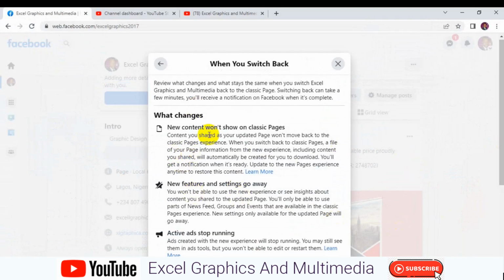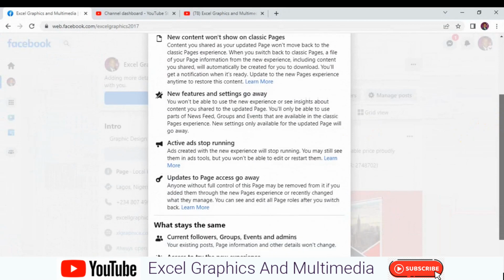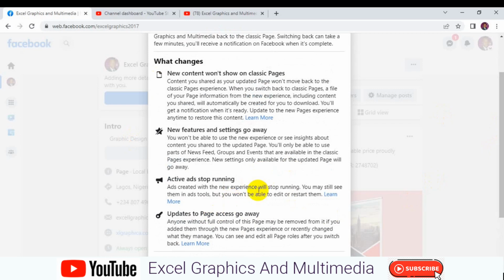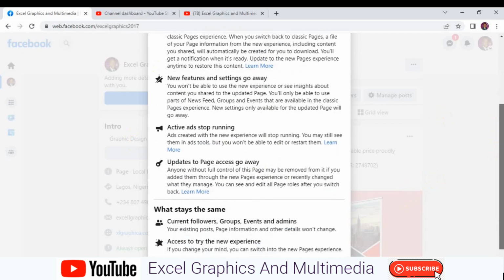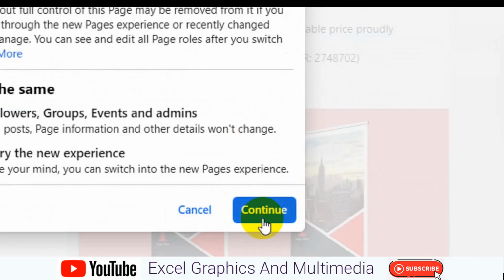Right here you can see what changes. You can go through and read what changes. You can scroll down and see some of the things that change. Activity has stopped running, new features and settings go away, new content won't show on classic pages, update to pages access goes away, stuff like that. These are the things that will change when you switch back to the classic version of Facebook page. Down below, what stays the same is current followers, groups, events, admins, etc. Finally, just click on continue.